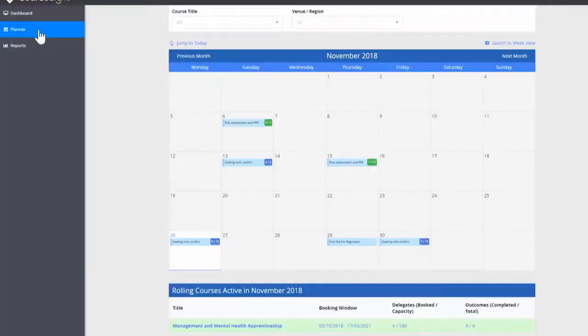The most important tool for you as a trainer is your planner. Any course that has been assigned to you by your administrator will be shown on the relevant date in your planner. By hovering over the course box, you can see the basic details about the course. By clicking on the box, you can then open that course instance.